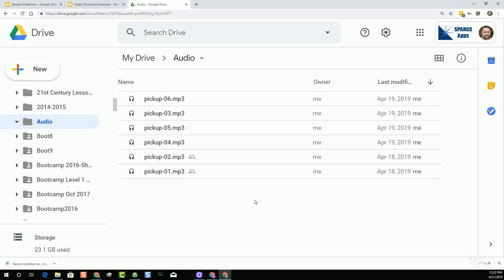Now, once you have recorded all of your audio with any of these tools described above, you can add that audio to Google Slides. Now, to do this, there are two things that must be true for the recordings. First of all, the recordings need to be in your Google Drive. So if you saved them directly there, fantastic.